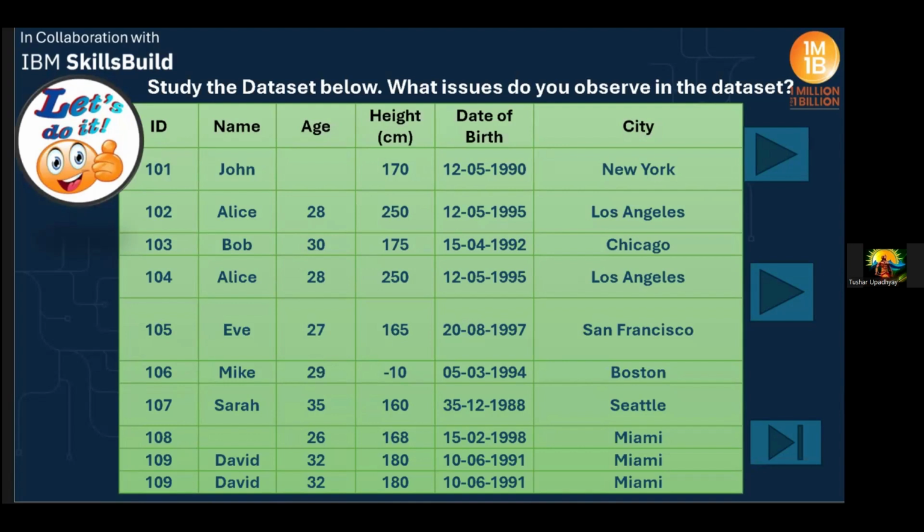Mike has got -10, negative height. Yes. Then duplicate data. Yes, there's duplicate data. Wrong date of birth, yes, 35 date. Anything else? Name missing. Okay, we have missing values also. So these are a few things in this data set.